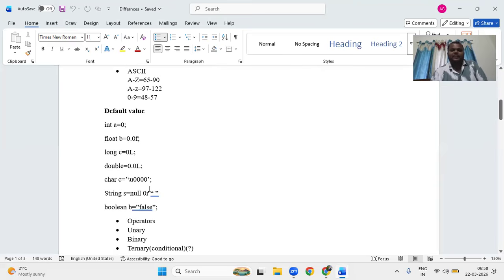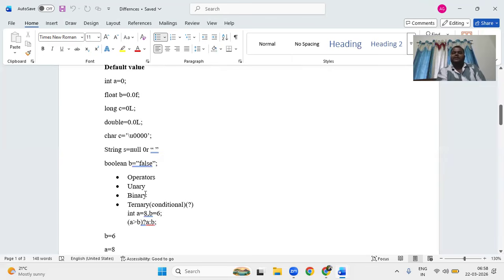Next we can go to the operator: 3 forms, unary, binary, ternary. And in the ternary, as we know, the question mark symbol. Next, what are the forms, types of operator?